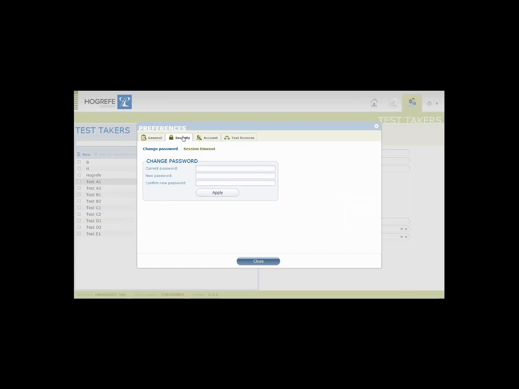The Security tab is used to change the password of the test user login and also displays the session timeout settings, i.e. the time that's allowed before the account will be logged out due to inactivity. That would be 15 minutes, as you can see here.